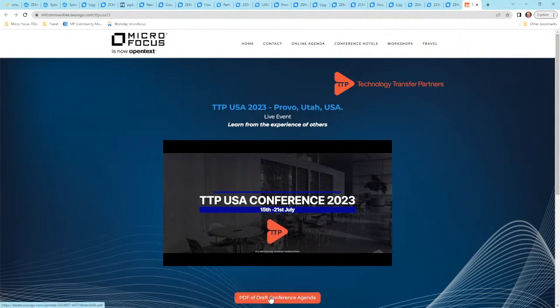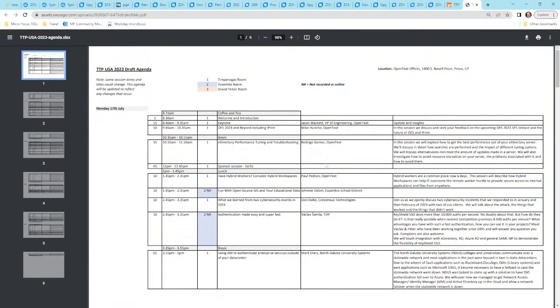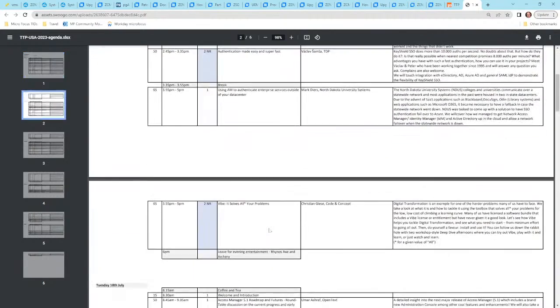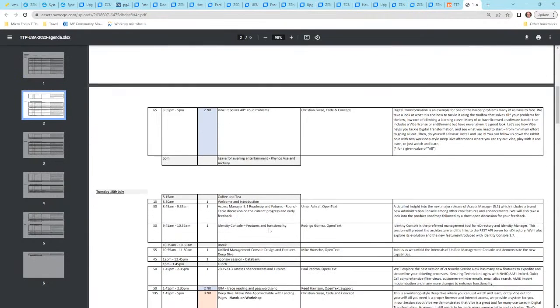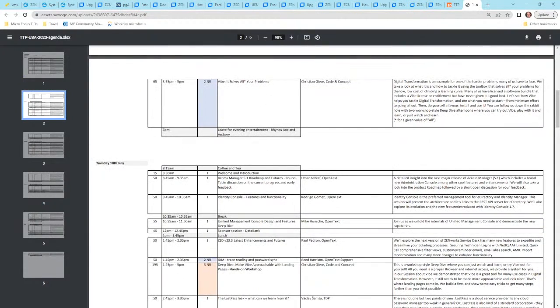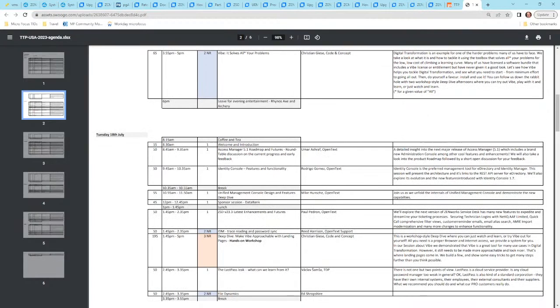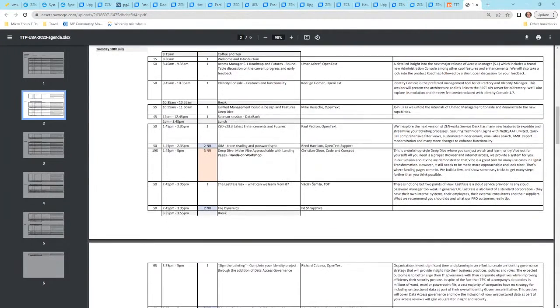You can go to the conference. A draft of the conference is here. And you can see there's eDirectory, hybrid workspaces, how customers are actually using some of the data. For instance, this one, Fun with Open Source GIS and Your Educational Data, presented by Johnny. Authentication made easy and super fast. So these are customers, partners, as well as OpenText individuals. Vibe solves all your problems. Access Manager, Identity Console, ZSD. I have a couple presentations in there.